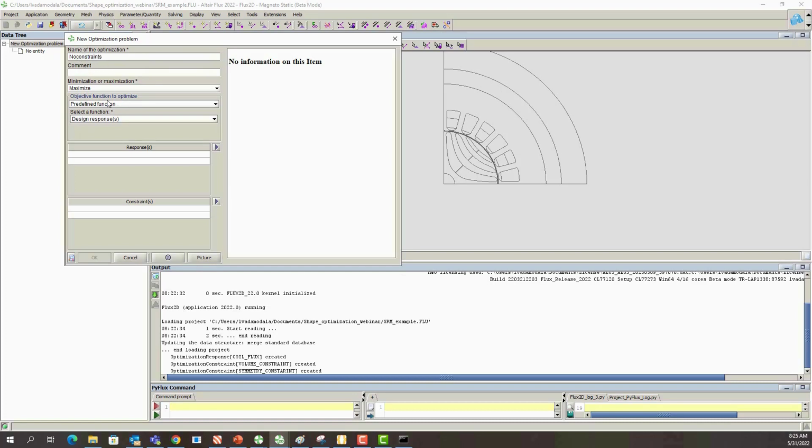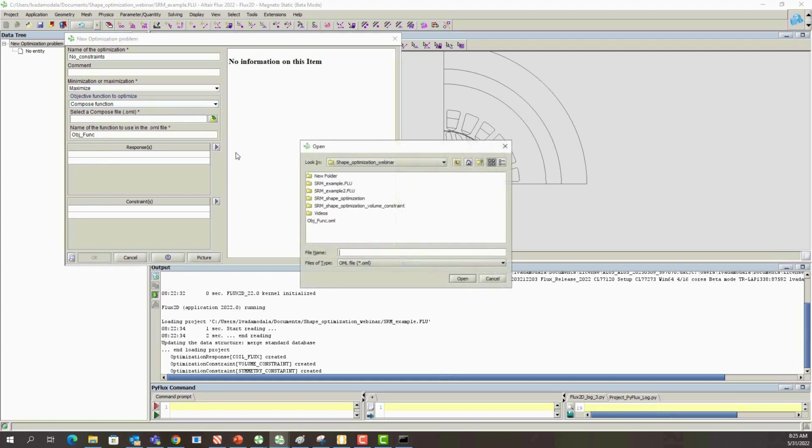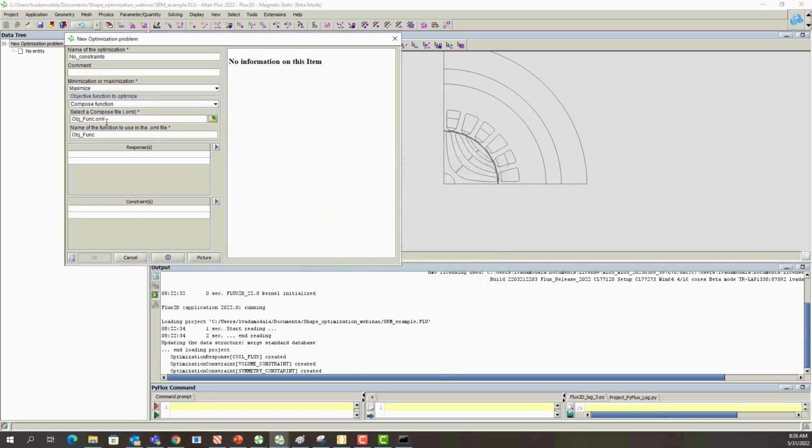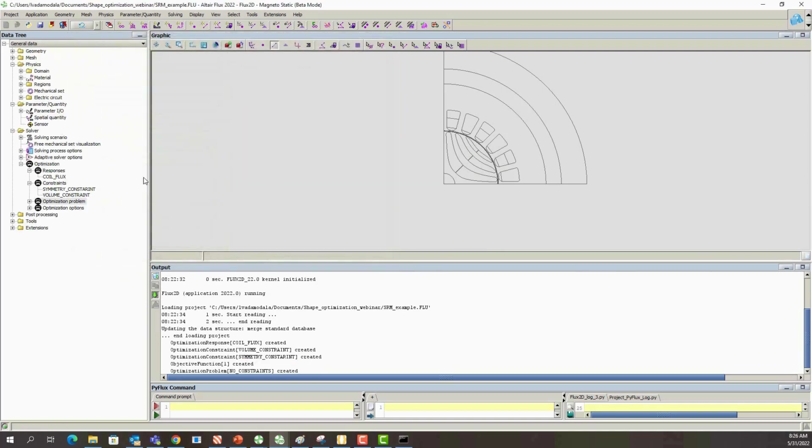Under no constraints problem, we're going to select maximize, click on optimization compose function. Now here we'll be able to select which function we want. So we are going to select the objective function, click open, that will be selected, give its name, I'm leaving it as it is. And then for the response, I'm giving coil flux as an input. Now click OK. An optimization problem will be created.